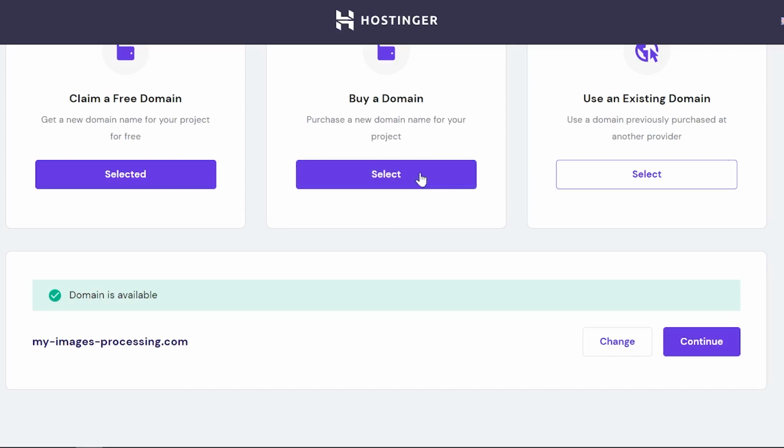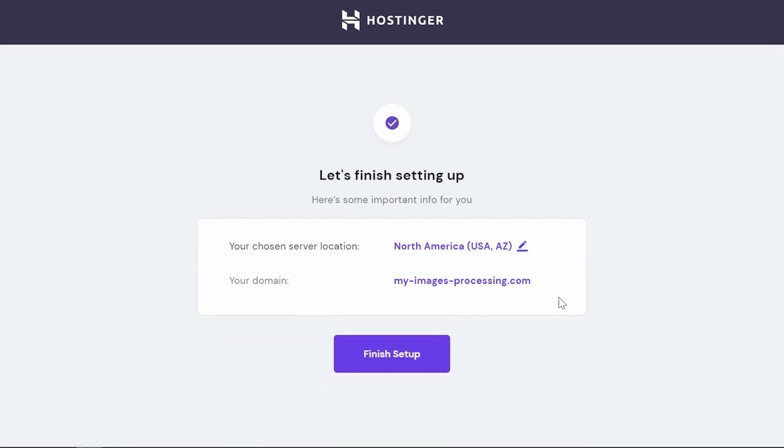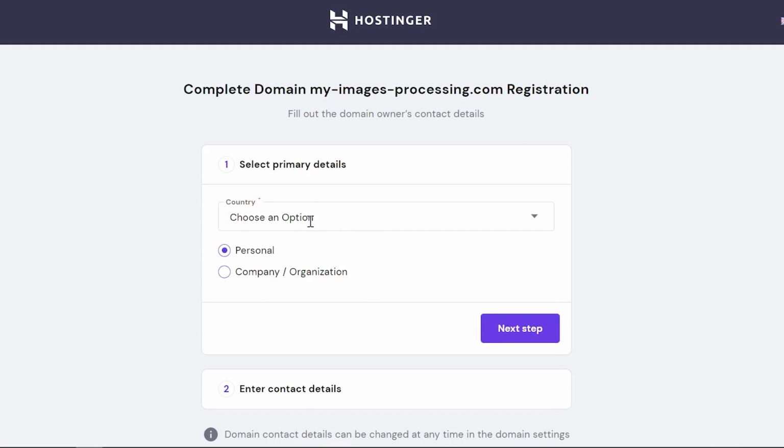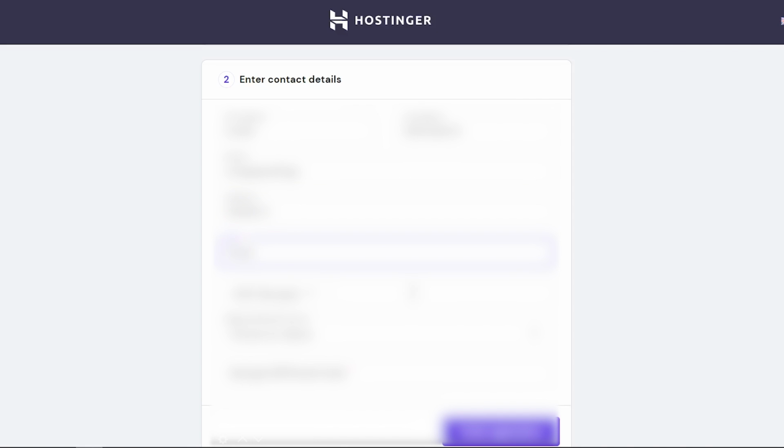So I'm going to actually purchase that, pay for it, and purchase not the domain, but the premium shared hosting, which includes a free domain inside. So right here, it also has a possibility to select your location. Hostinger supports several locations across the world: America, USA, Europe, Asia. Okay, continue. After this, we have to provide some contact details information. We fill that up, and that's it.